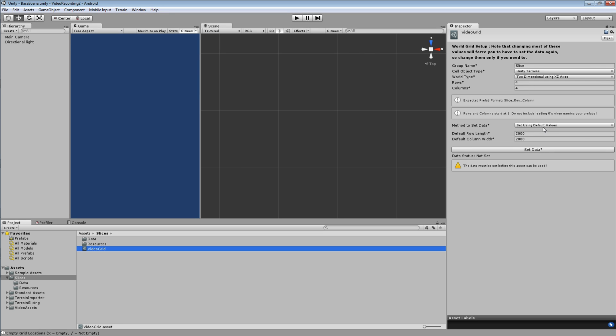The final step is to set my data. In order to set your data, you need to choose one of these methods. The easiest method to use is set using default values, but you can only use this when all of your objects are present, when all of your cells have an object associated with them. This method will set all of the row lengths on your grid to the value specified here.